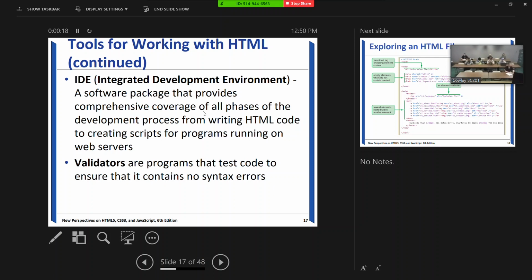Okay, IDE. A software package that provides comprehensive coverage of all phases of the development process, from writing HTML code to creating scripts for programs running on web servers. The initial IDEs were not good. You'd write a COBOL program, and it would tell you had an error at line 53.